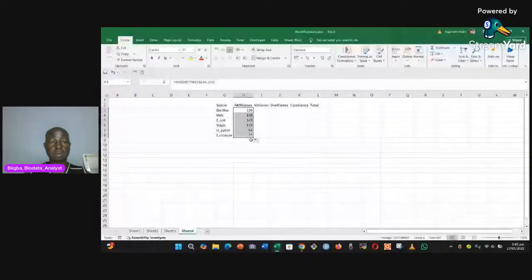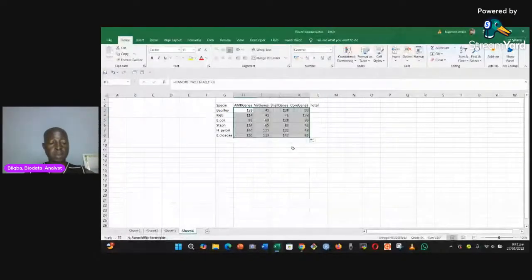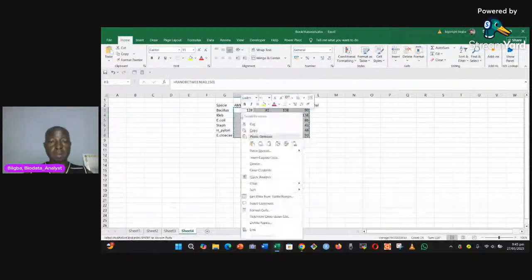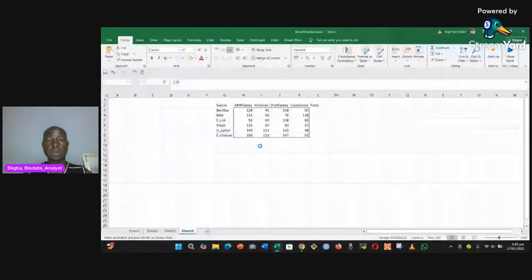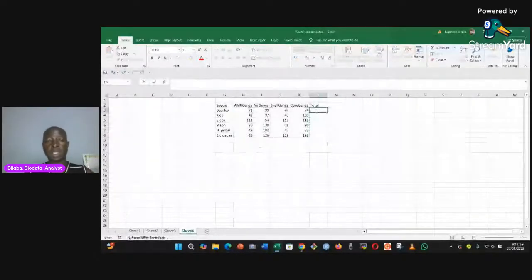So we created the numbers like that, but just copy it and then right click on it and paste, come and click on values so that it will stop recalculation. And that's what I've just done. So now the next thing is to calculate our totals first.